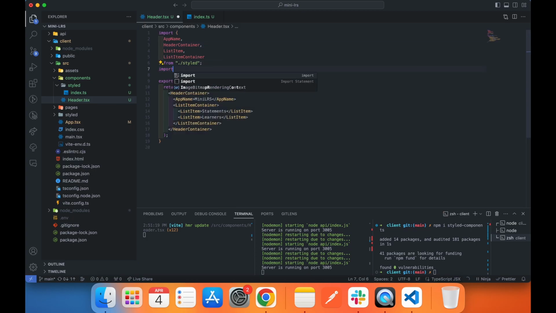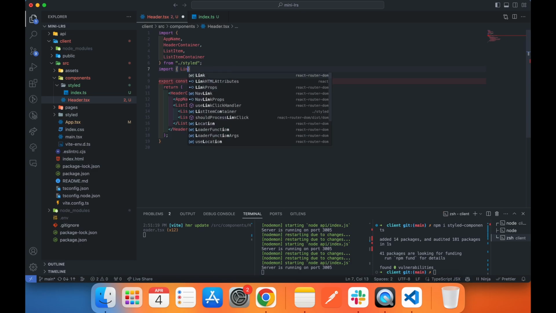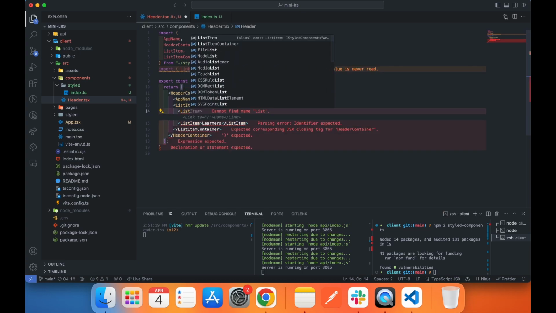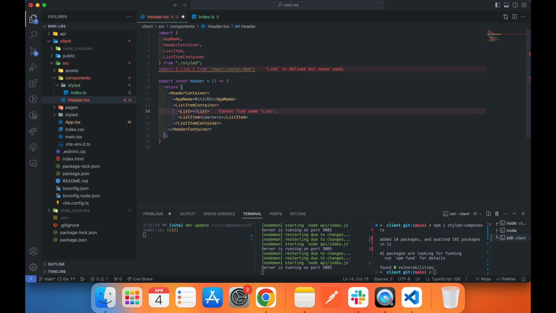Okay, so let's import the link component from React Router DOM. And what we want to do is, do we want to wrap it around the whole thing? Let's have a look. If I just copy that, stick it in here, I think this is how we do it. If I just wrap it around this list item. Oh, sorry, not list. This is link.